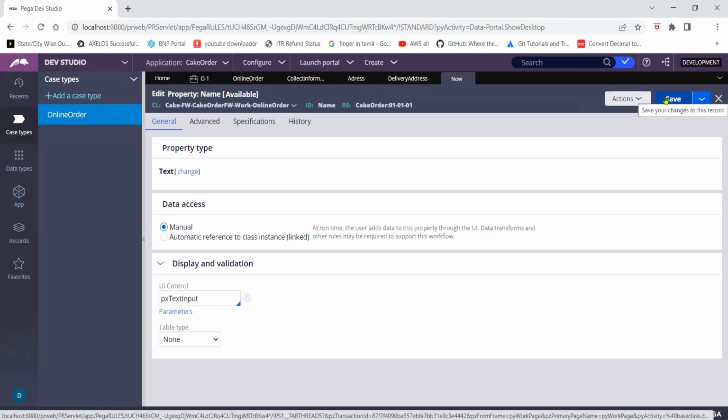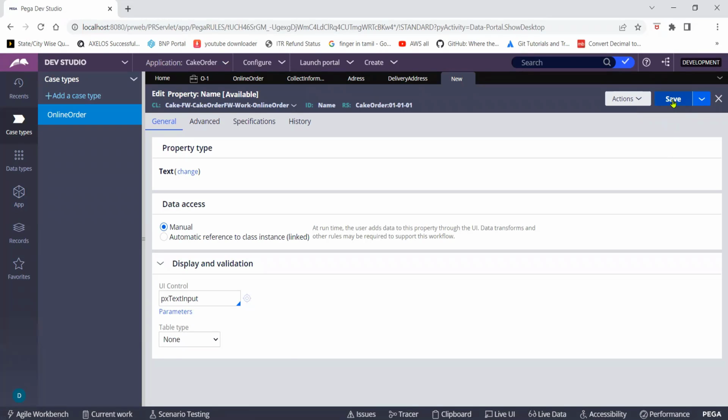Okay, now the name is a text input only, right? It is not an integer or decimal. It is a text input. So you can save it as it is. You need not change anything. You can save it. If you want to change, you have to click on the change hyperlink, it is there, no? There you need to click. Once you click there, you can see change.